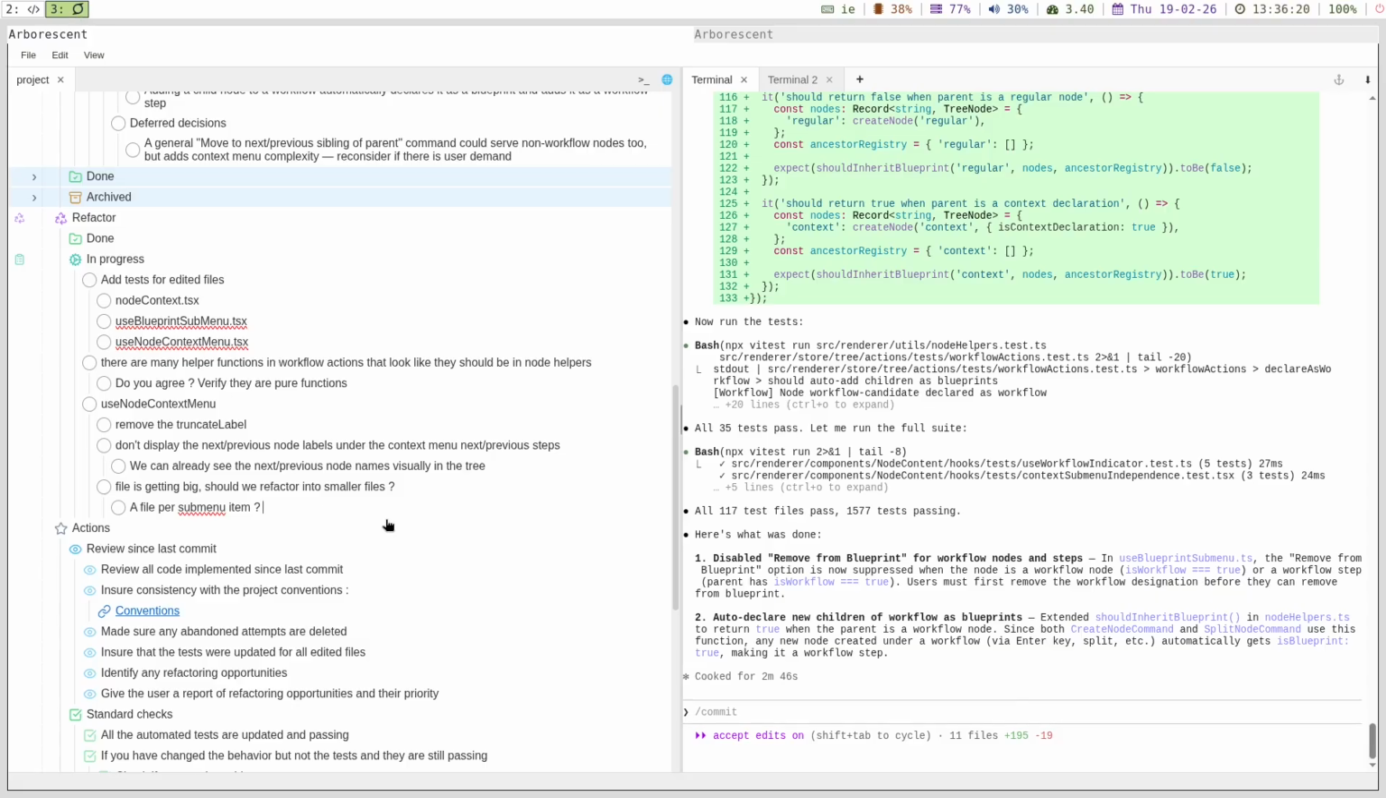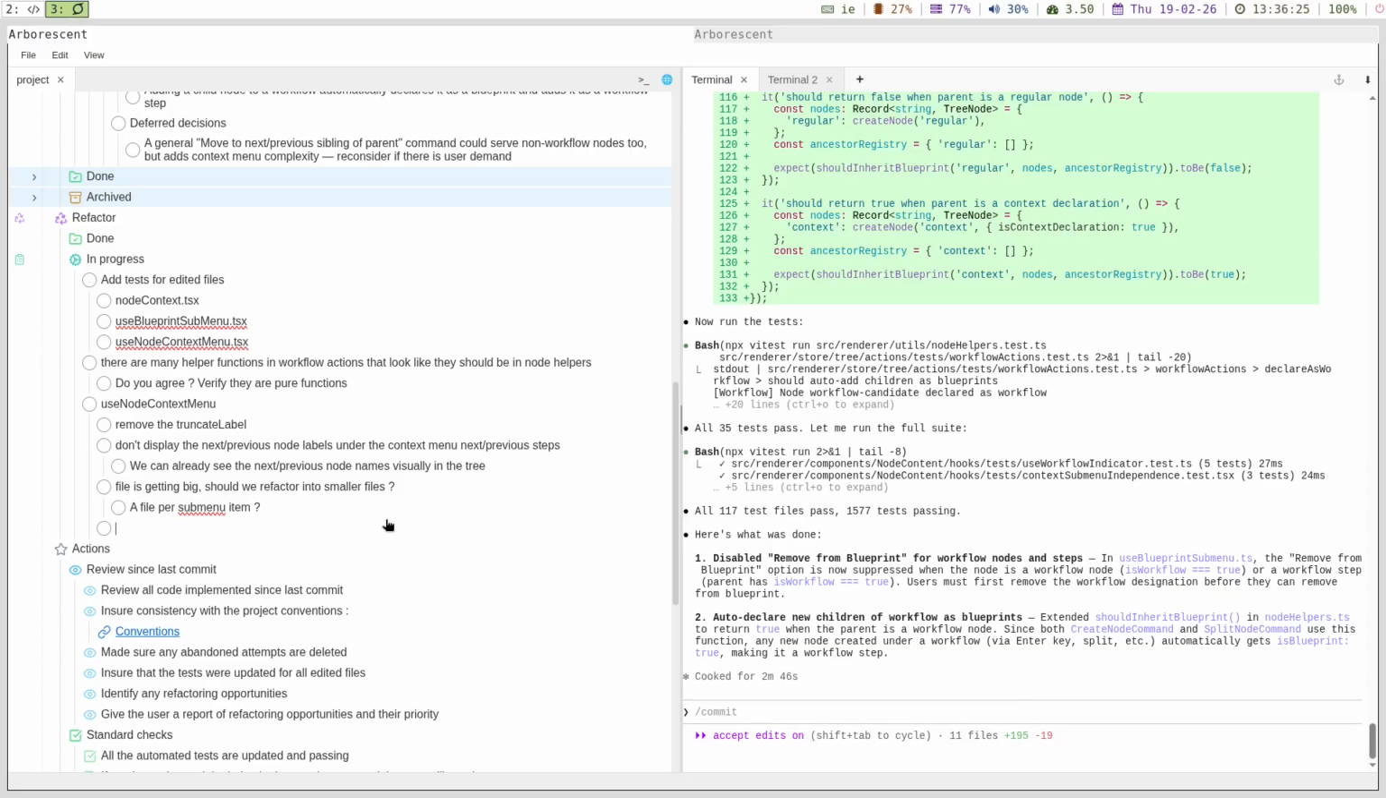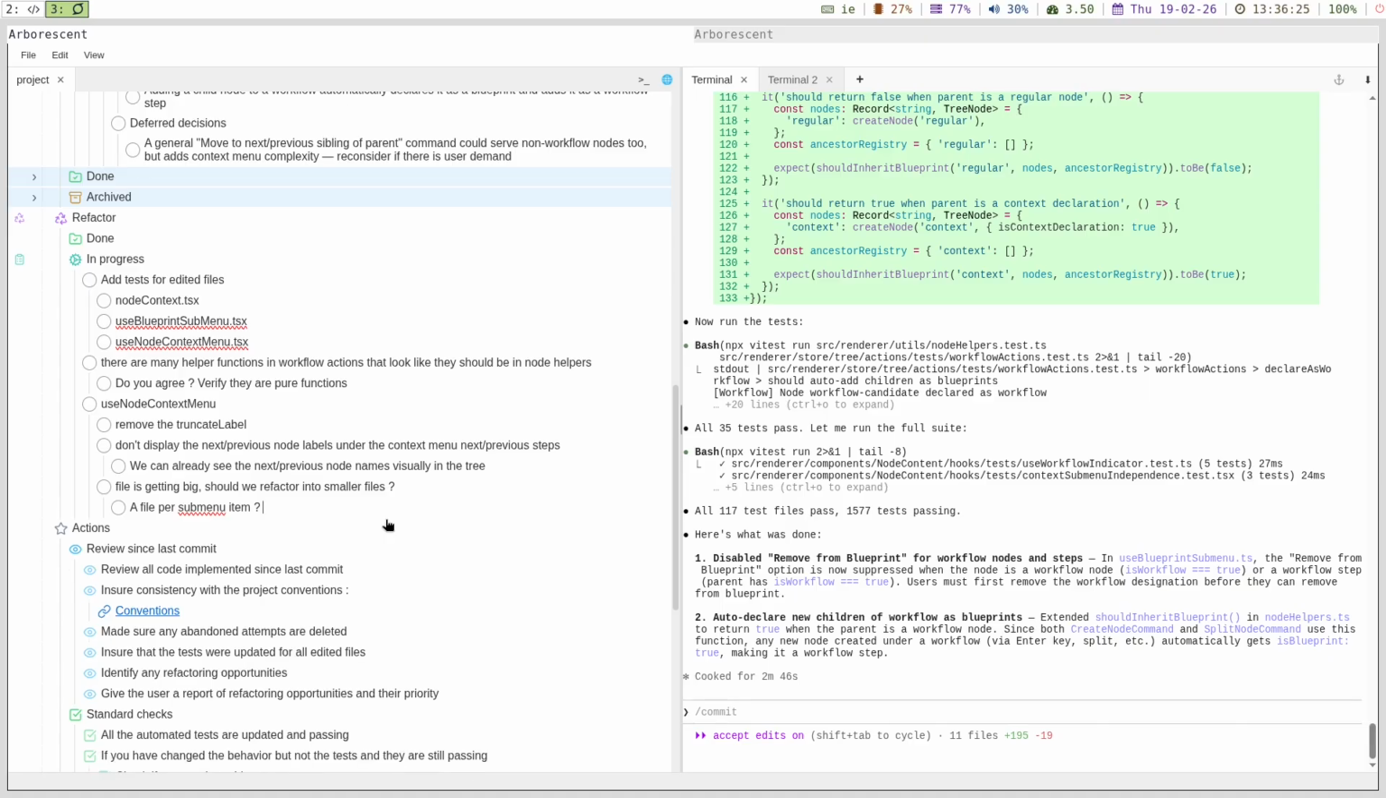And let's see what it comes up with. Let's just say it should be in a helpers file. I don't want to get into a big refactor now. Let's see what it suggests. Maybe it's going to create a new one.